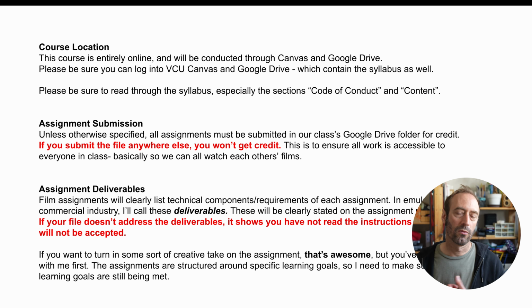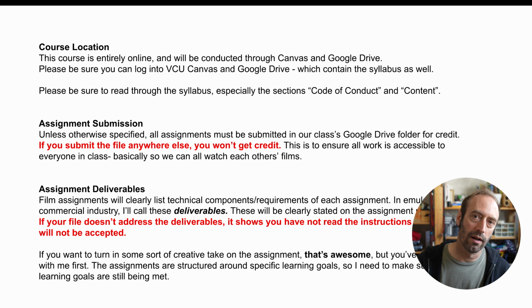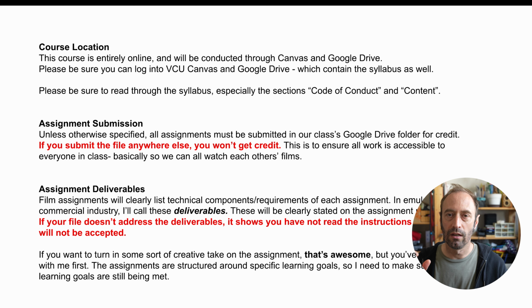Course location. This course is going to be here on Canvas and on Google Drive. You're going to be submitting large files on Google Drive. That's why we do it that way. And also, we're going to be reviewing each other's files. So that's why I want to have everything in Google Drive, so that we've got one spot where everyone can dump their stuff, and then it's accessible to all of us. And so it'll be easy to review things.